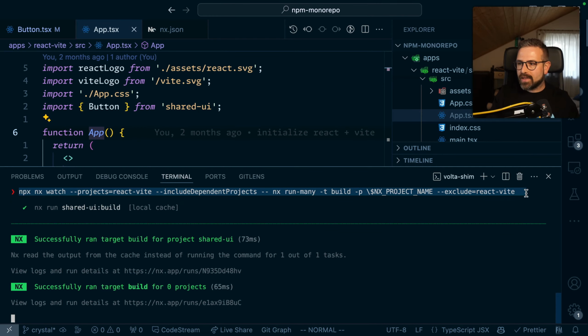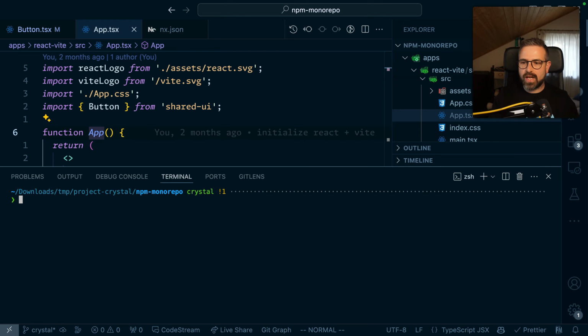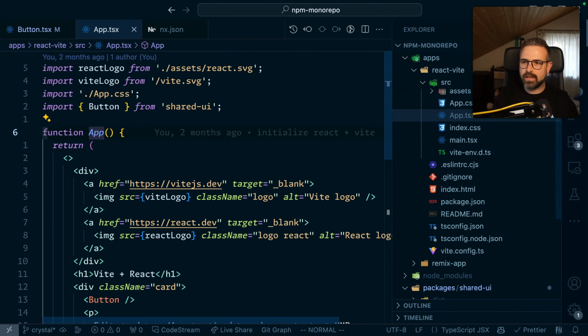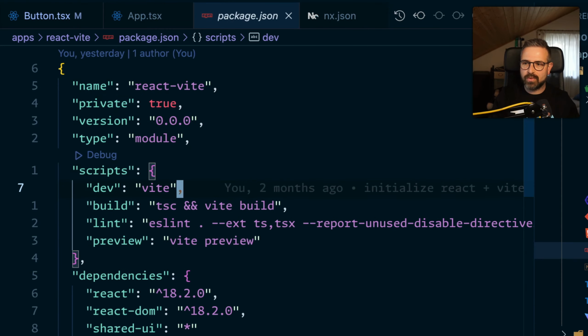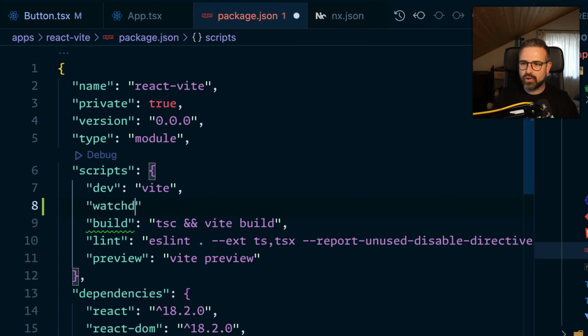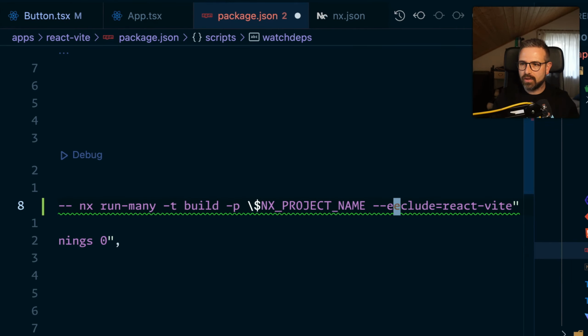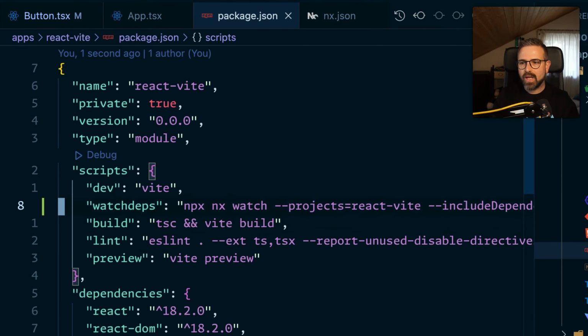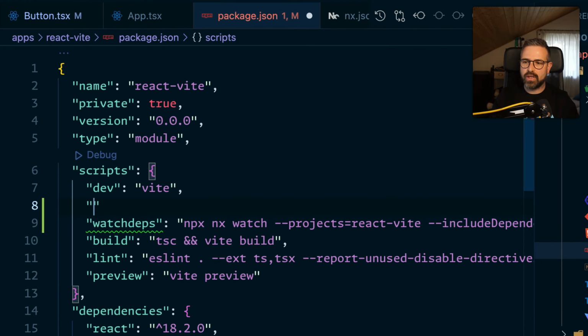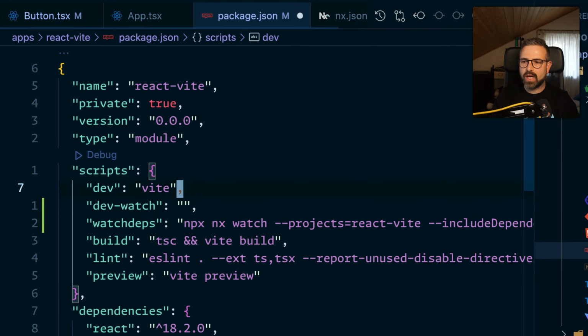So now it's up to us how we want to actually use this in our setup. I could see, for instance, that we go into React Vite and define some tasks, some scripts that allow us to do that type of watching. So I could see how we have maybe a watch-dev command or a watch-deps command, watch all dependencies, right? And so I can use that here. Let me make sure we escape this properly. And then I could see how we have potentially a dev-watch command, which would now run both this and this in parallel.